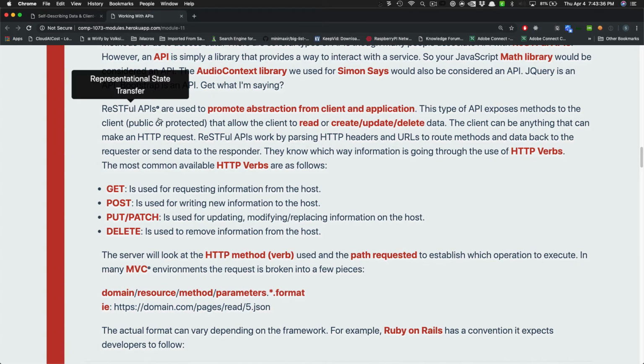RESTful APIs are used to promote abstraction from client and application. The cool thing about RESTful APIs is I can build a server that all it does is CRUD. Create, read, update, and delete. That's all it does. Just CRUD. Doesn't deliver me application pages, right? It doesn't actually give me any visual stuff whatsoever. All it does is deal with CRUD. Which means now I can build interfaces to interact with this application in anything I want. Doesn't matter what it is.